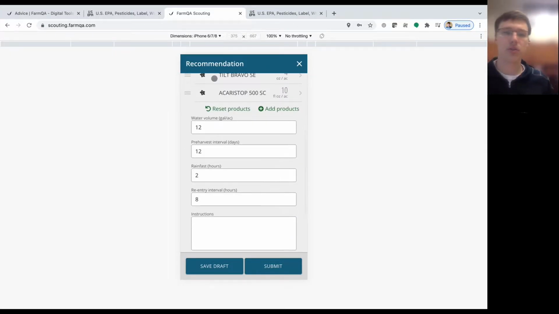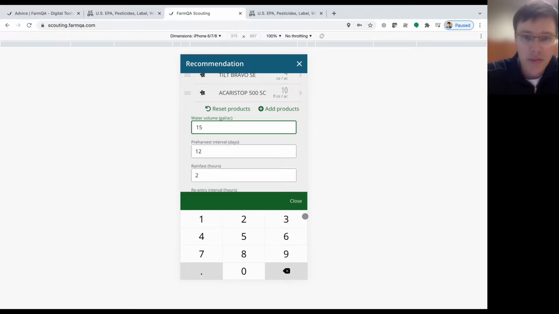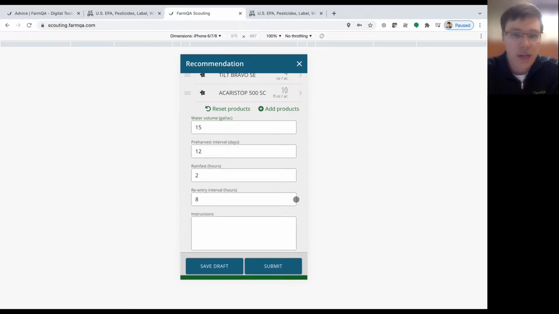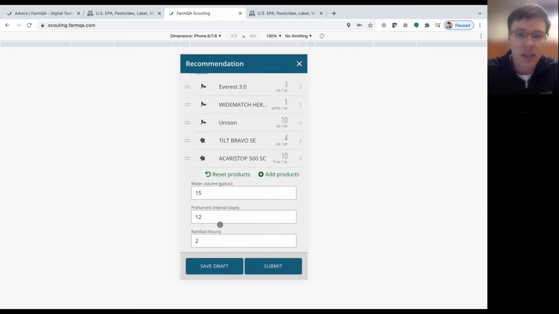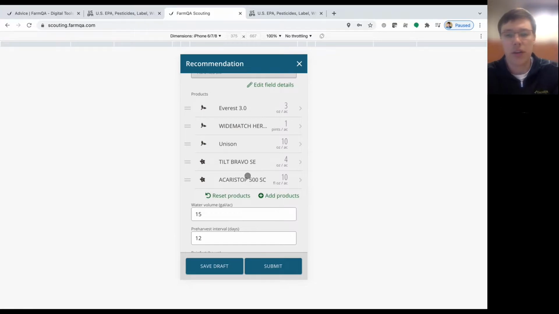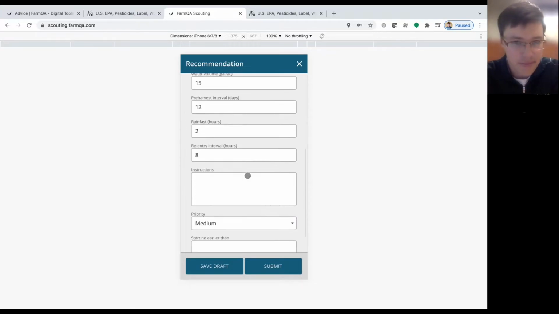As we move down through the interface, we have the water volume. This was set up in our mix, but we can again adjust this if we want to go up to maybe a 15 gallons per acre rate. Now the pre-harvest interval, rainfast, and REI data will be the highest value across all these products that we have in our mix.